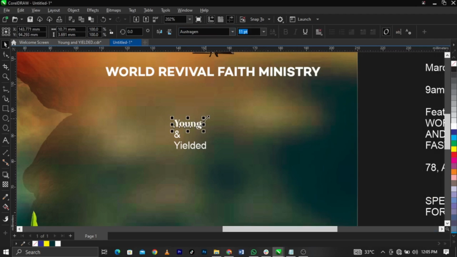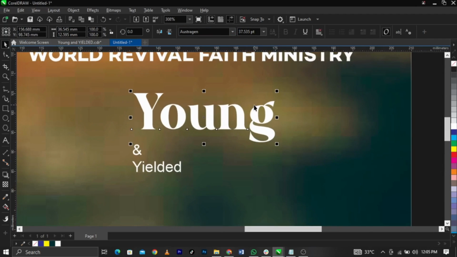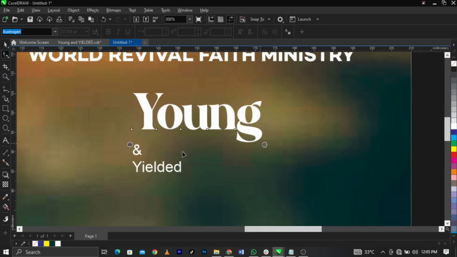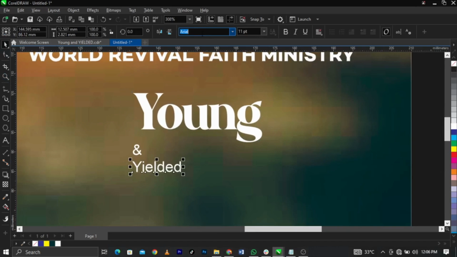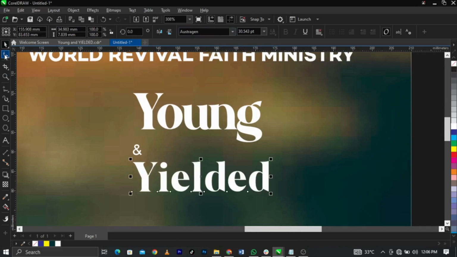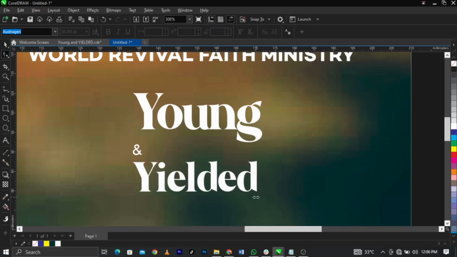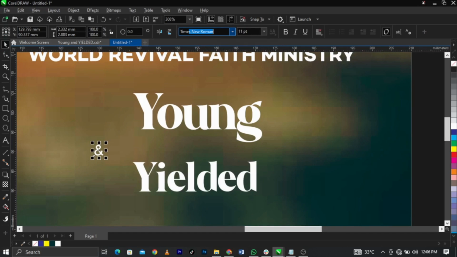Now I'm going to scale this up this way, and I'm going to select my shape tool and reduce the spacing this way. I'm going to give the same font to this. All right. I'm going to scale it up and use my shape tool and drag this in here. And the font I'll be making use of is called Times New Roman. And this is what you are going to have.